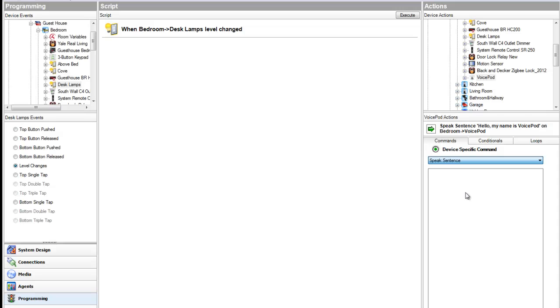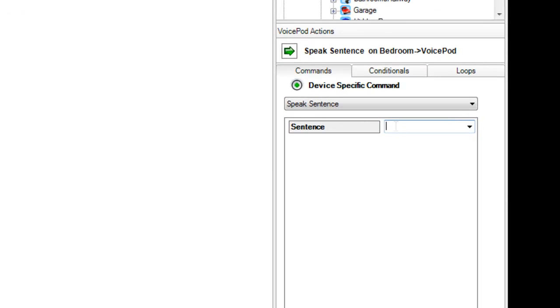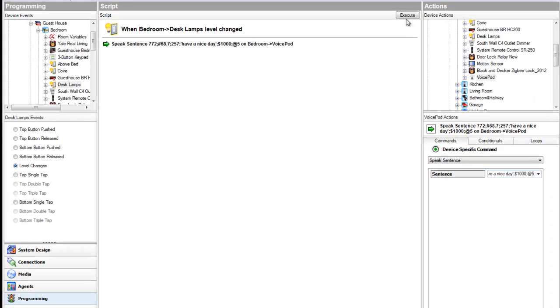The sentence parameter of the speak sentence VoicePod action provides a special syntax for stringing speech together. Here is an example. This sentence tells VoicePod to speak sound index 772, followed by the number 68.7, followed by sound 257, followed by have a nice day using text-to-speech, then a 1000 millisecond delay, and finally recorded message number 5 from the recorded messages property. Remember that each component must be separated with a semicolon, and its text-to-speech component must be enclosed with single quotes.